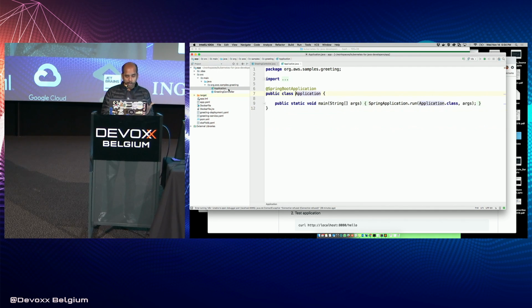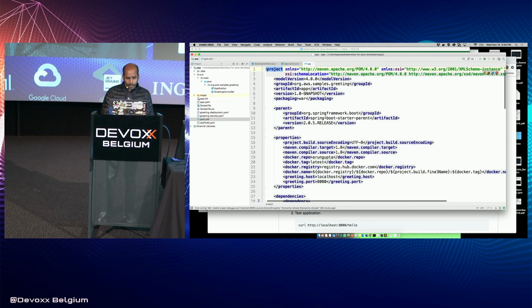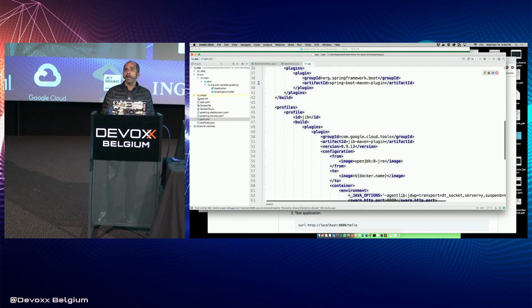And of course, I don't need to show what the application looks like here. Let's take a look at my POM XML. Usual Spring Boot artifacts here. This is the Jib plugin, and I'll talk about that a little bit later when we get into this.